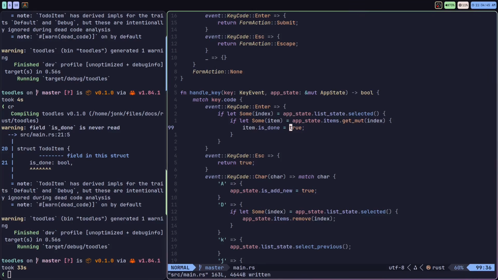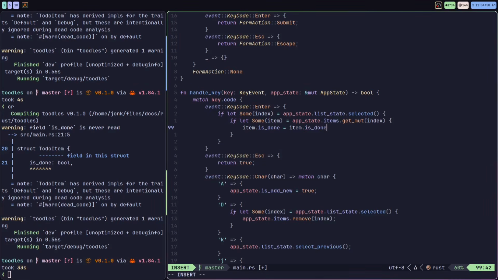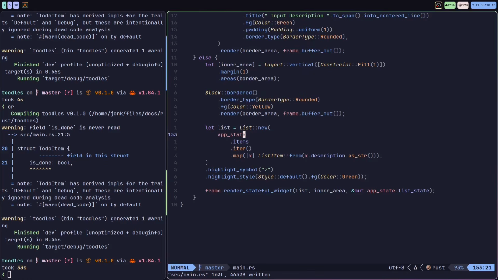So actually, instead of setting it to true, let's set it to the opposite of is done for now, because I want to be able to toggle this off and on. So I think I can just set it to the reverse with the exclamation bang. So when I press enter, we change if the item is done or not. Now, how could we display that?